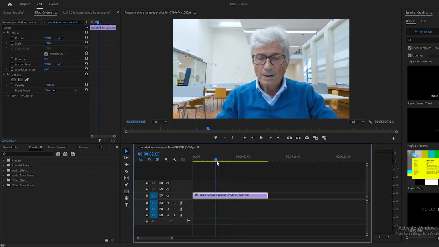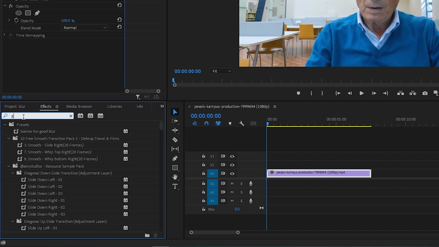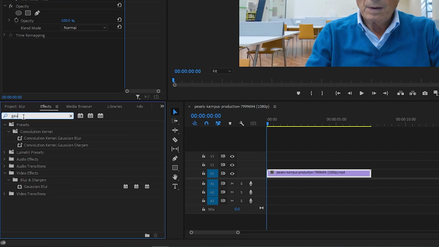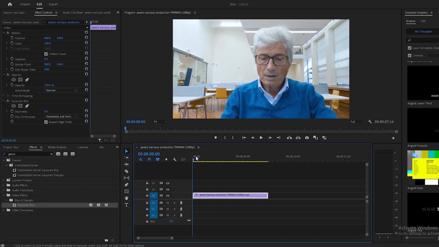In this tutorial, I will show you how to easily blur the background. Let's get started. First, go to Effect and search for Gaussian Blur. Apply it to your video and make sure that your cursor is at the beginning of the video.